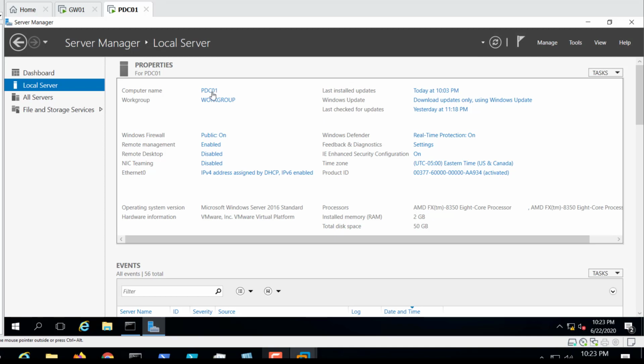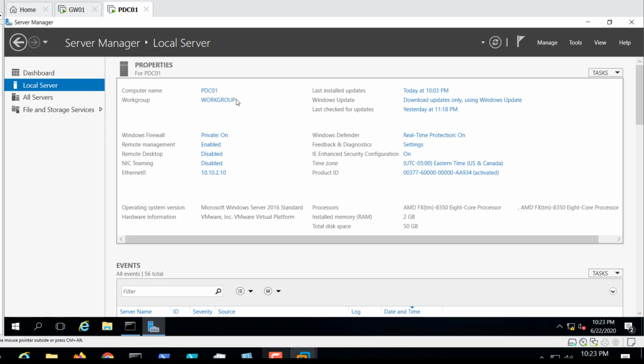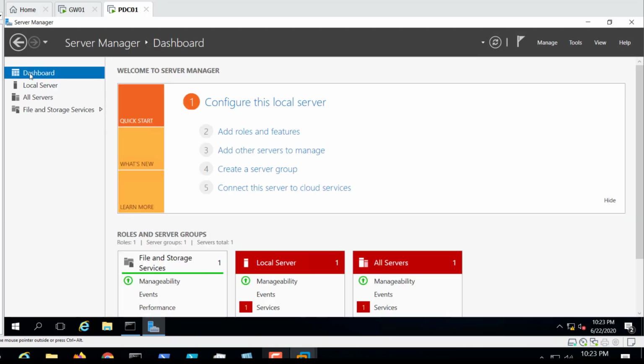The next one, which I already went ahead and did, is that if you haven't named your computer, you can name it appropriately according to how you want it. Once you have renamed your computer, which I have shown in a previous video, you would have to reboot the computer. And once that is done, we are going to assign a role to this server.